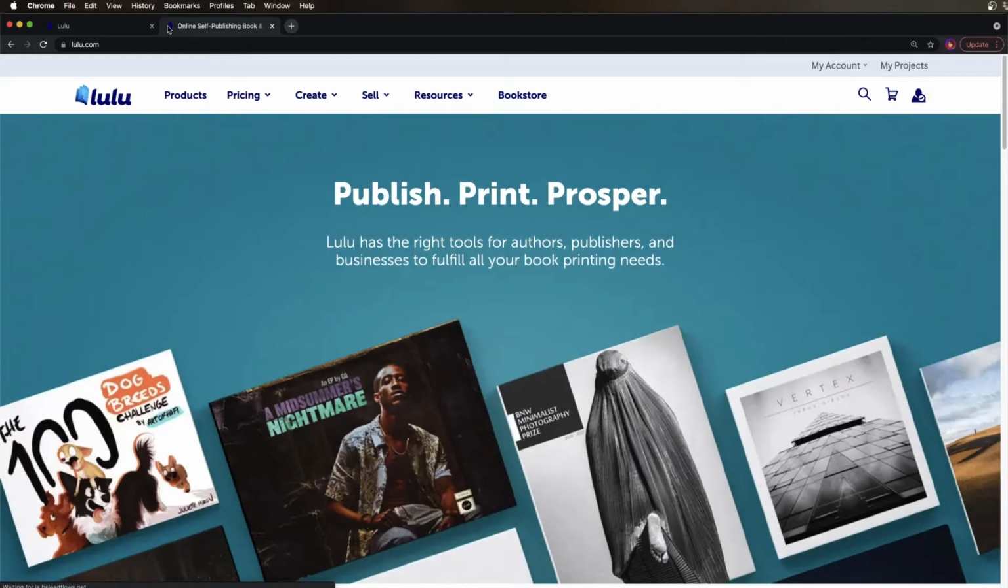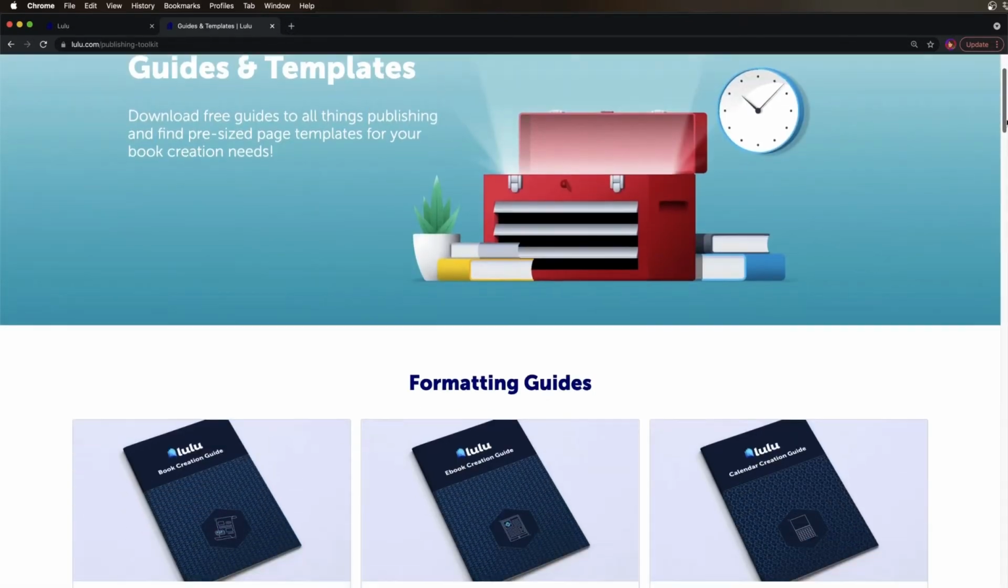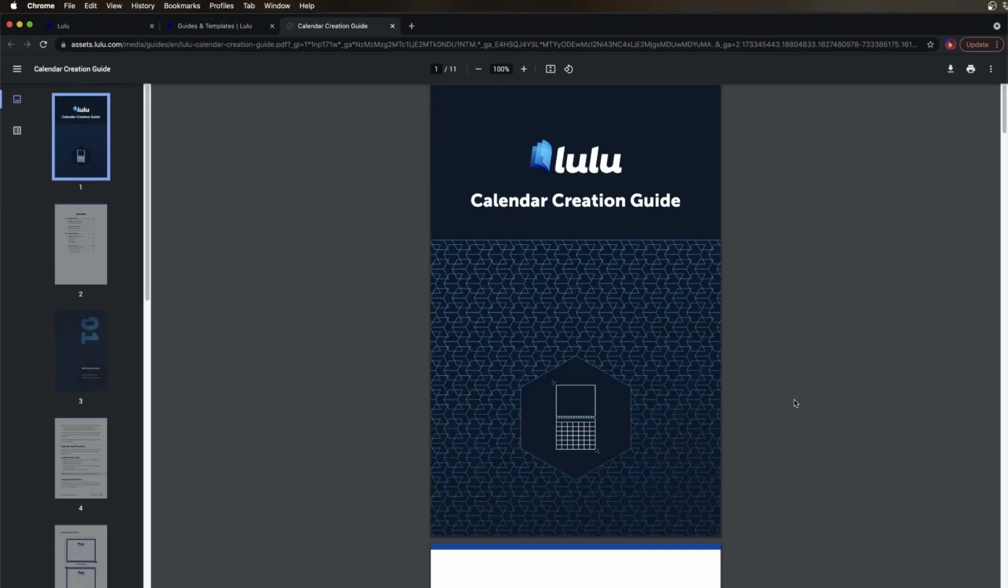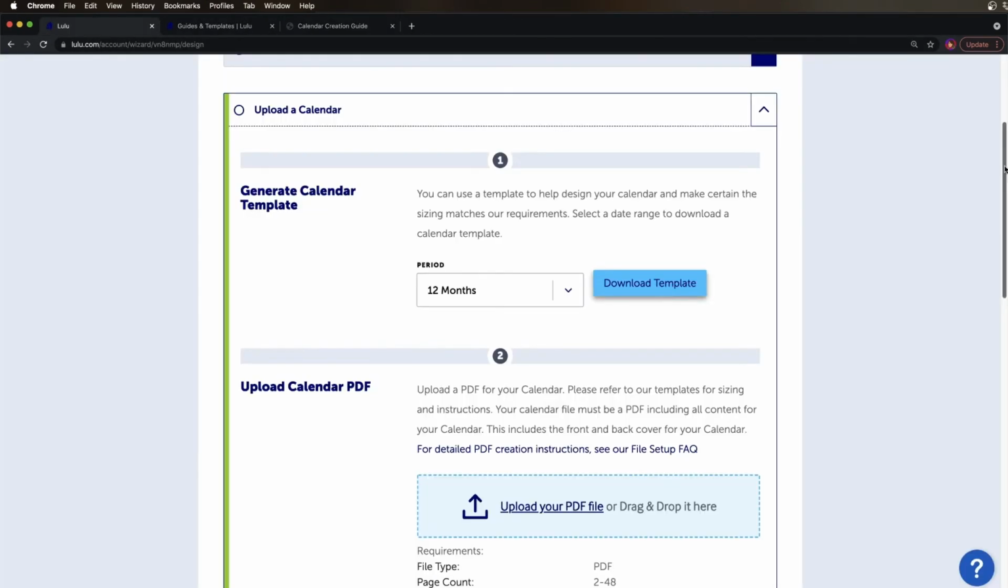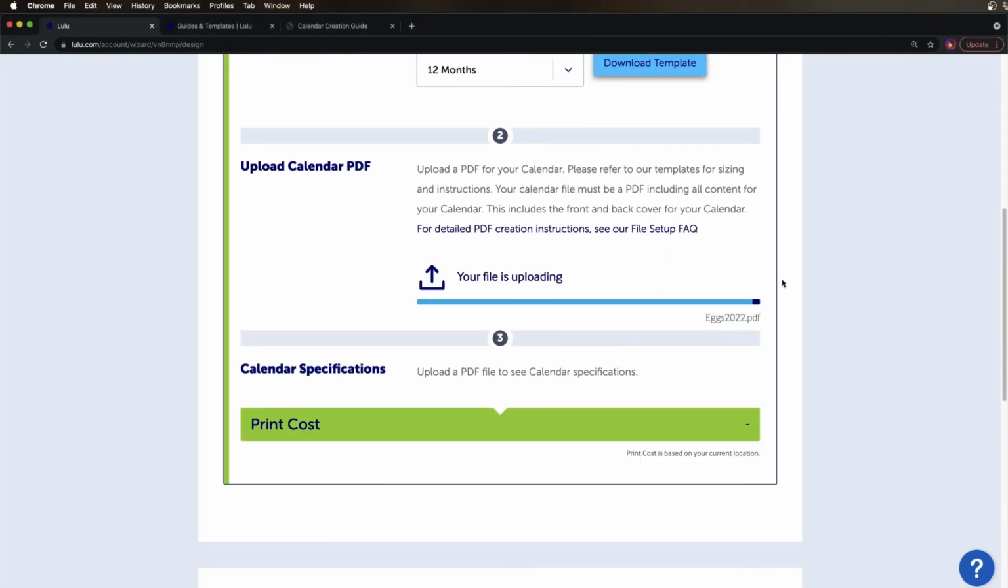Please refer to our calendar creation guide located on the Guides and Templates page under the Resources tab on Lulu.com for more information on creating your PDF. Upload your finished PDF by dragging and dropping it into the upload box.